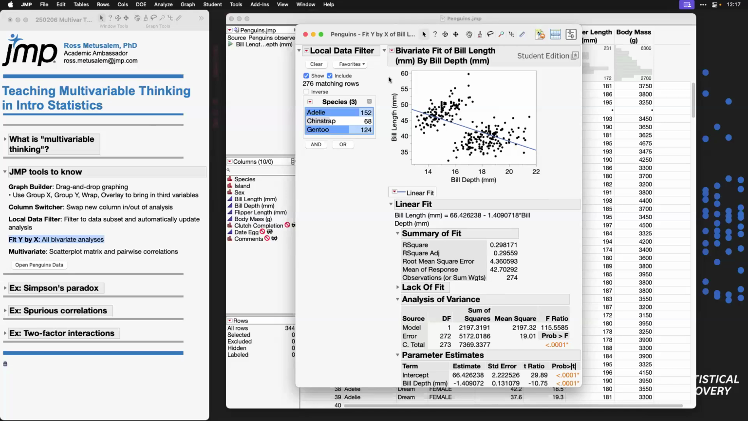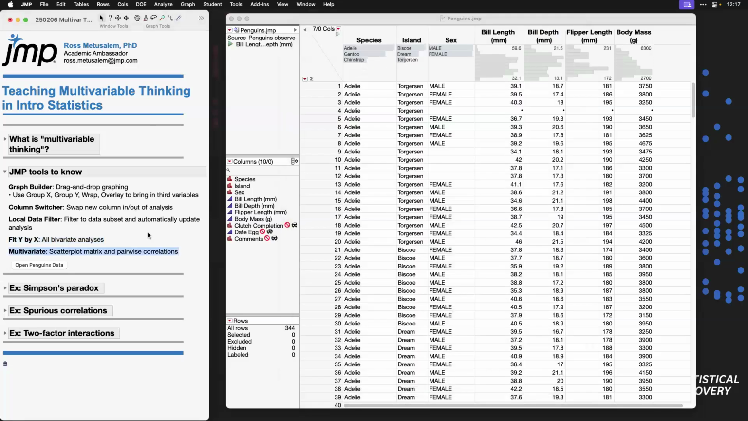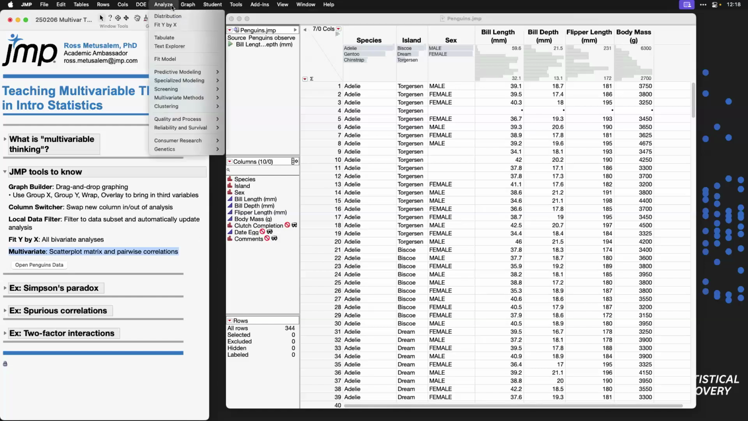So we're going to use the Fit Y by X platform a fair bit as well. And the last one, just to give you one that I think plays a more specific role, but could be very useful and will be in one of the examples that we do. It's called the multivariate platform.